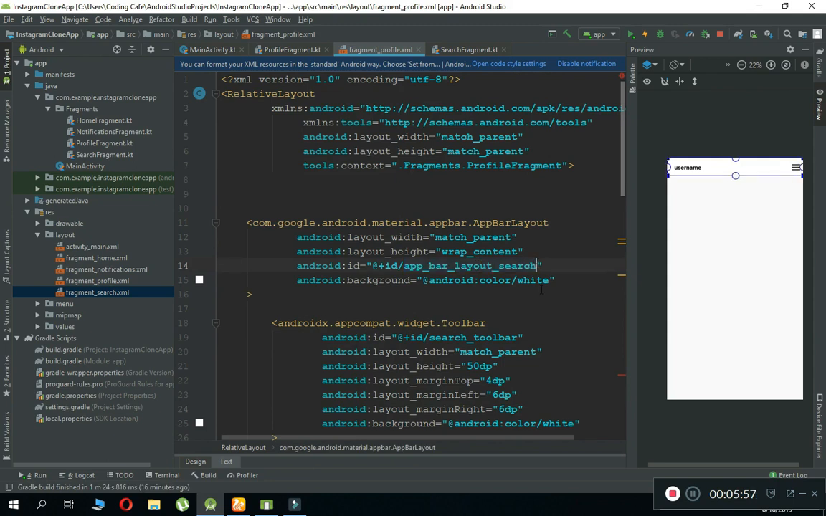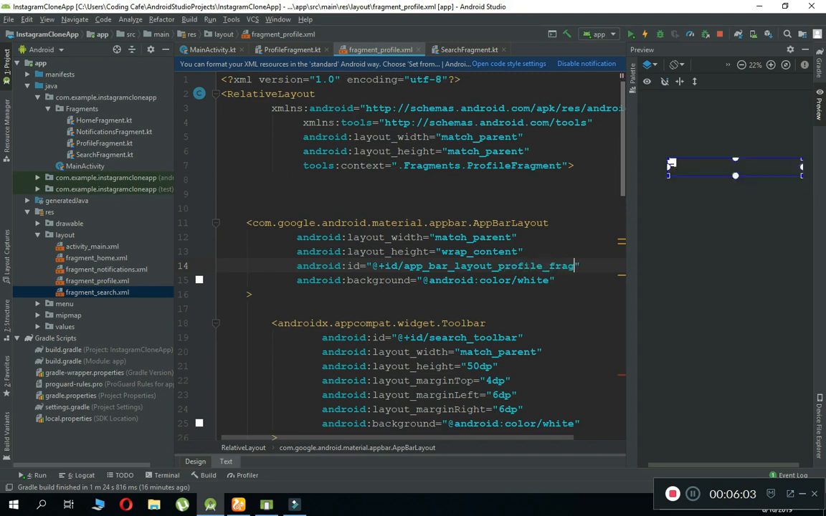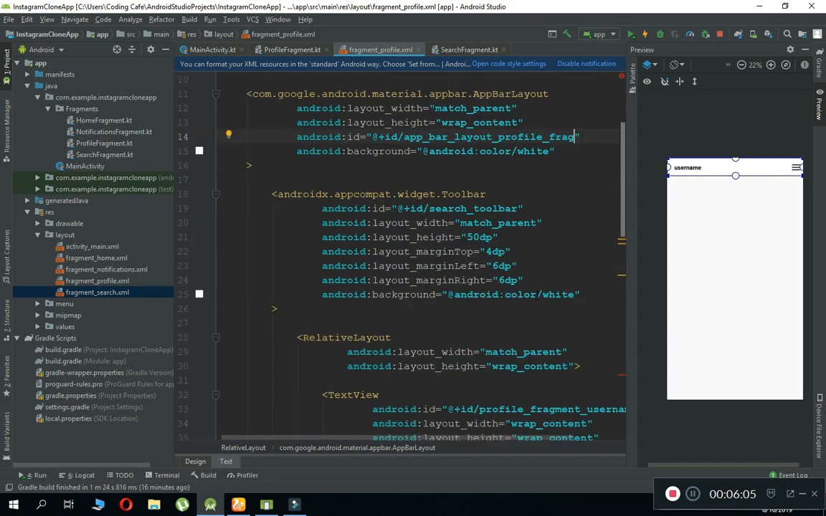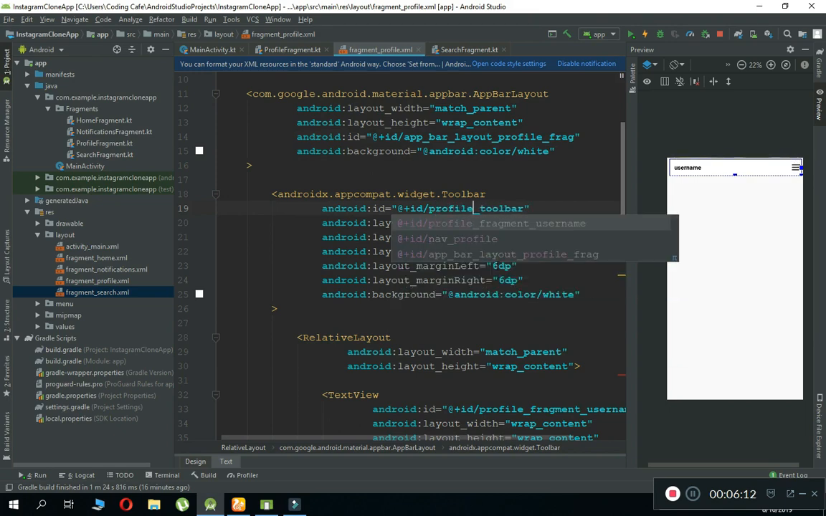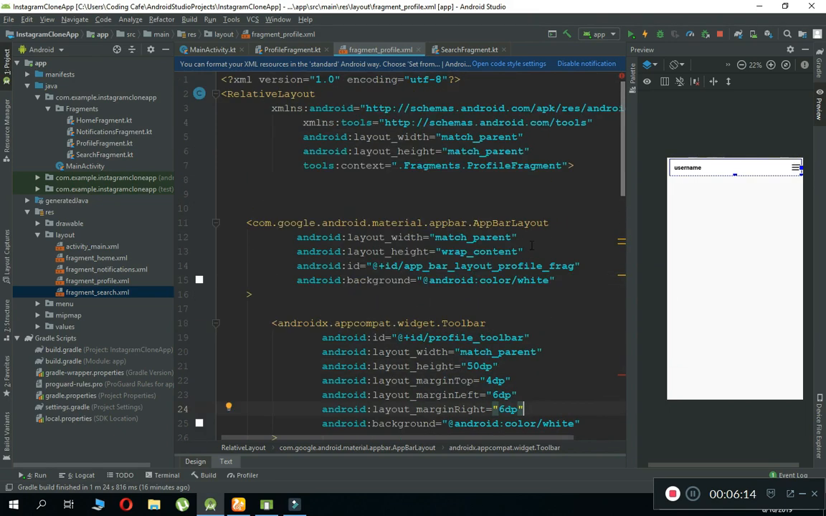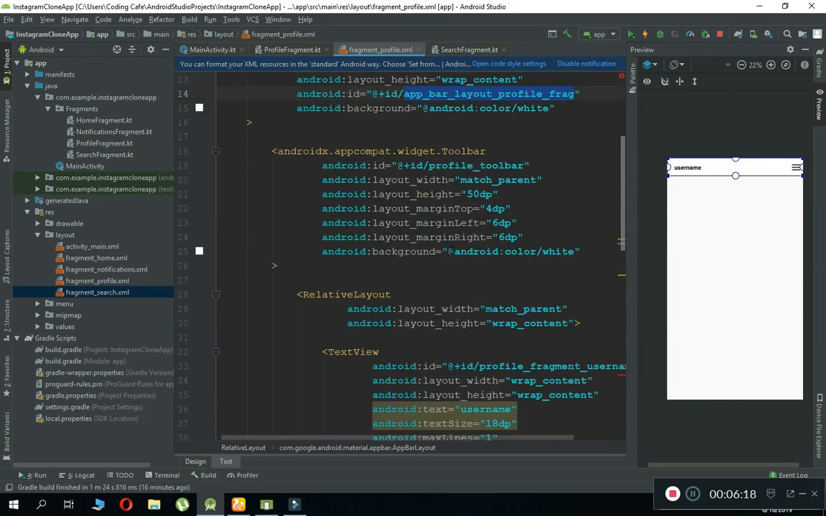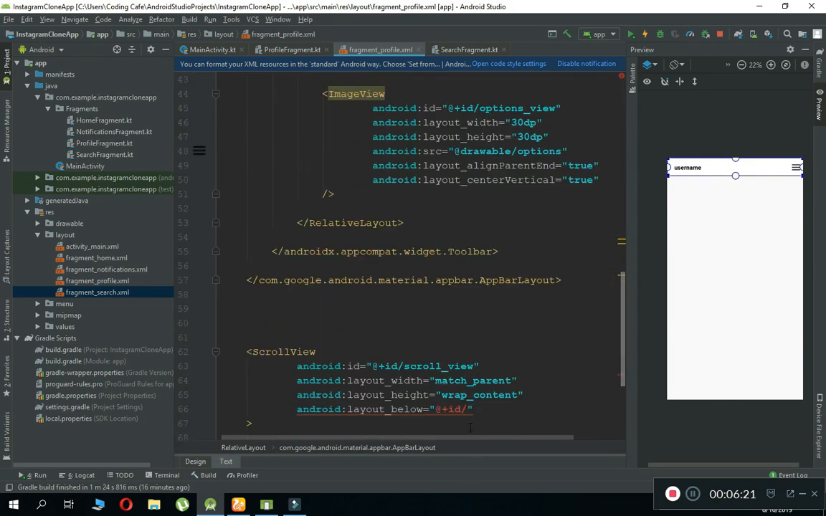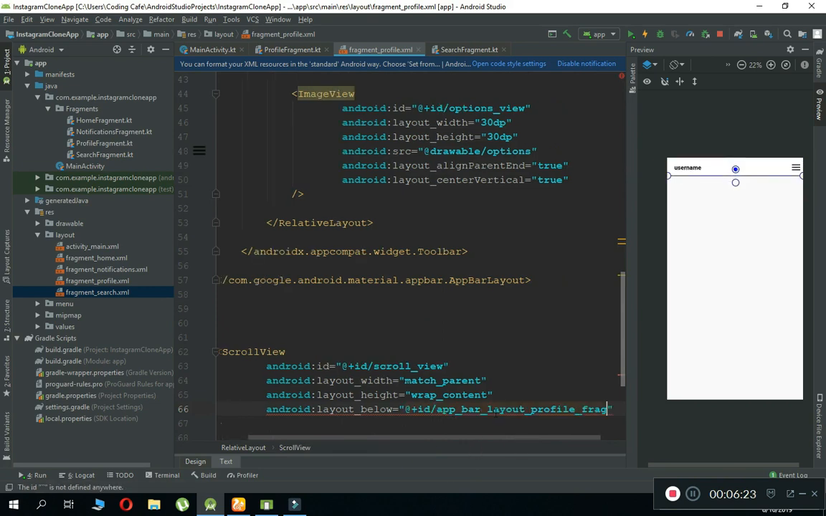Make sure to change this app bar layout search to profile underscore fragment. This is the ID for this. And search toolbar, instead of this we can say profile toolbar, which means profile fragment toolbar basically. These are the IDs which need to be unique. So yeah, that's it. Now just come back down here and paste that app bar layout profile fragment ID here, so that the scroll view moves below.